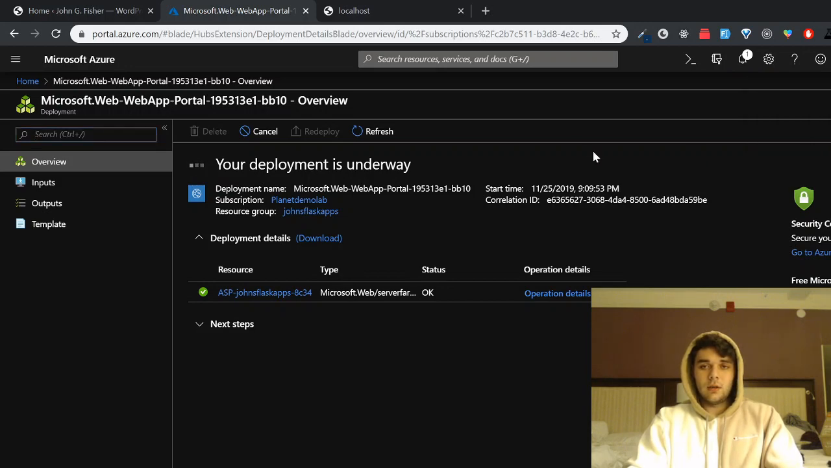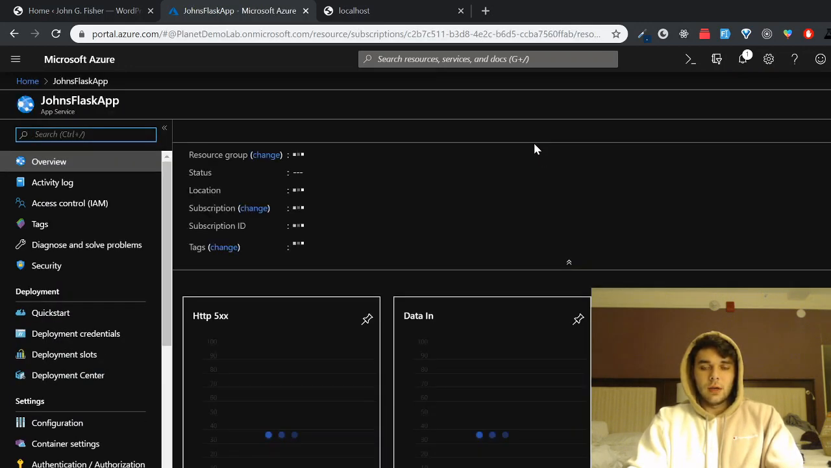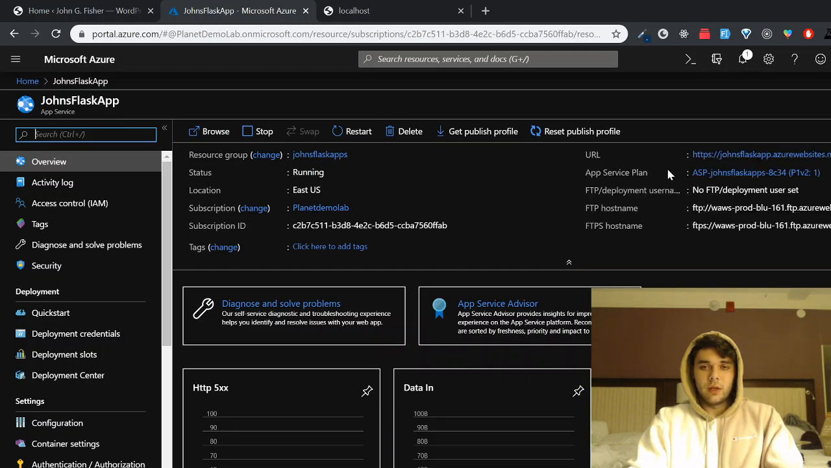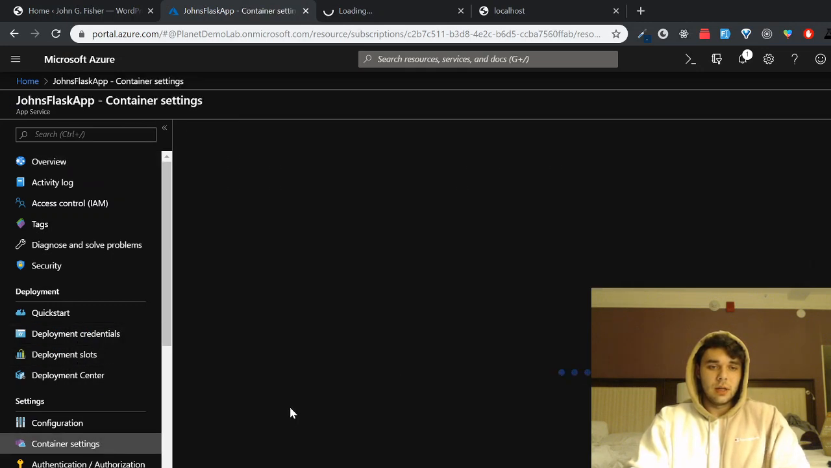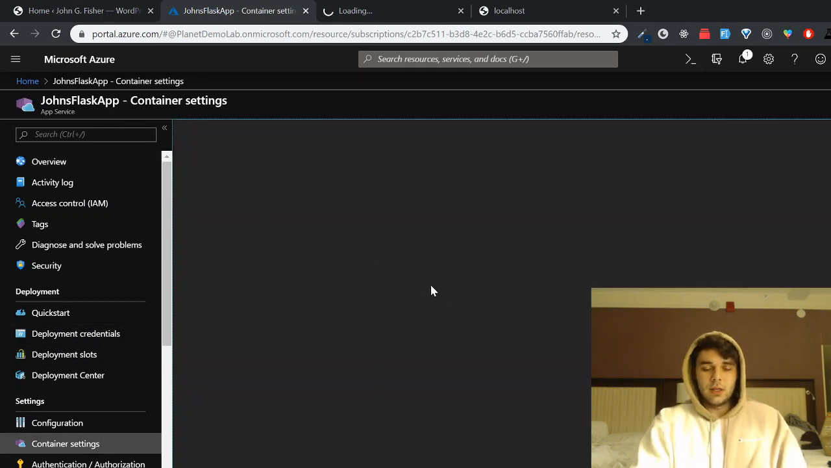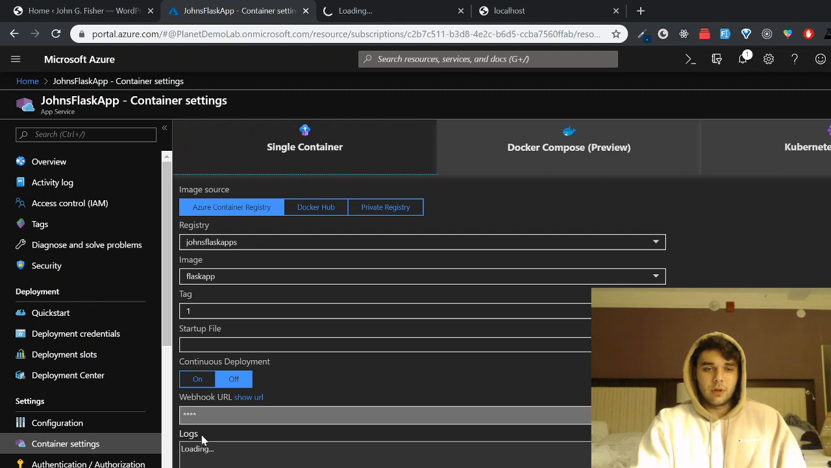So deployment succeeded. Go to resource. And now cross your fingers, guys. When we go to this IP address here, we see the URL, https://johnflaskapp.azurewebsites.net. We should get a hello world. But the container has to warm up the first time that we actually visit this address. So if we go here and see container settings, we should see container warm up logs when this loads.